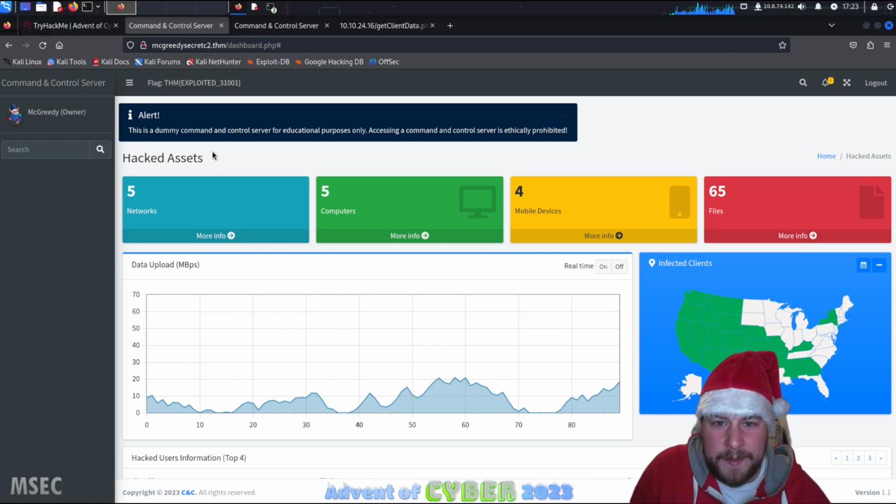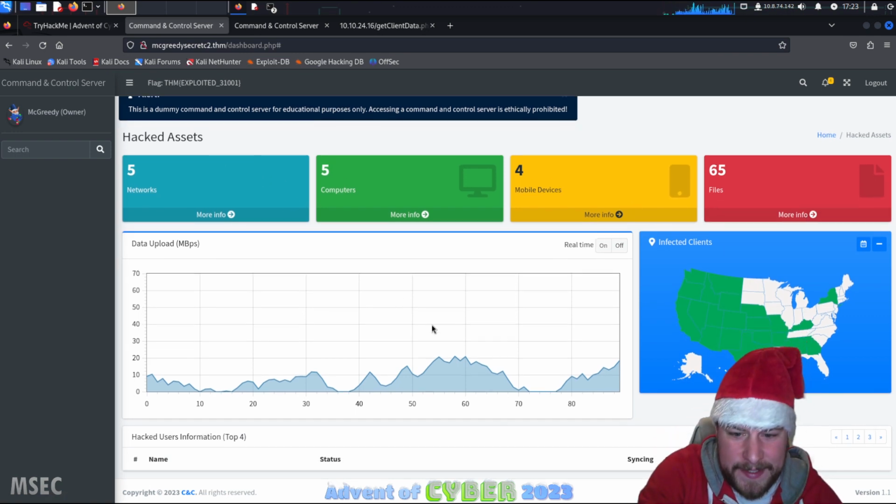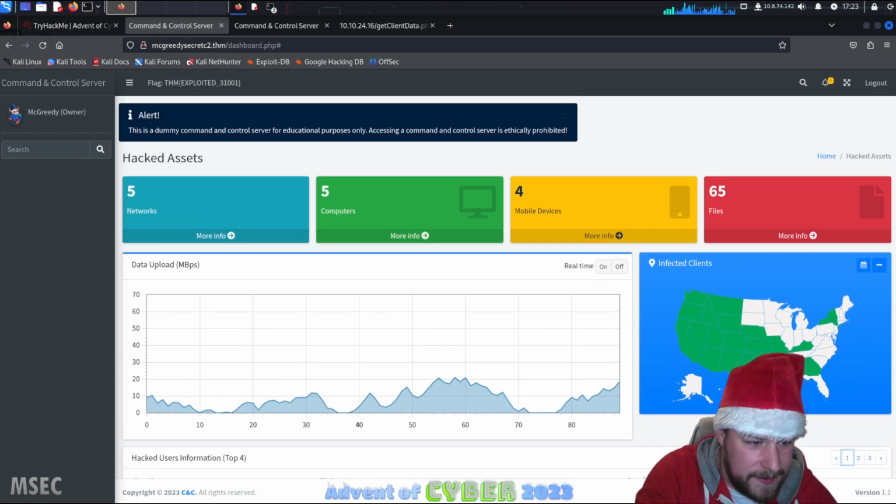I have got to commend them on how low effort some of these examples are. It's quite funny. Like you couldn't have just made some additional functions to actually show you data.